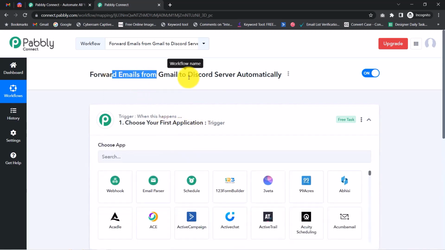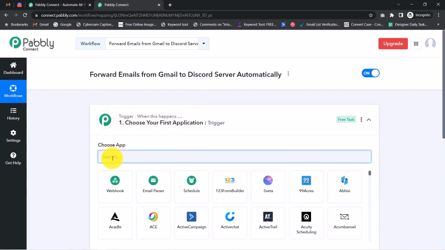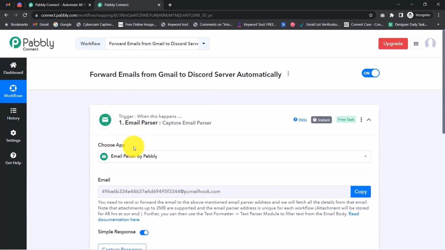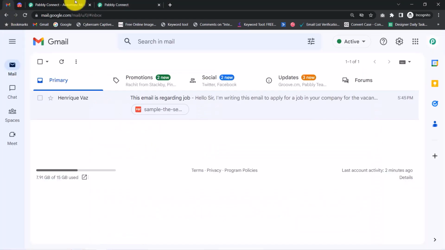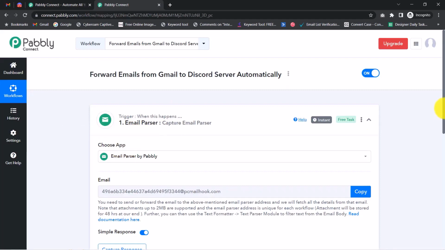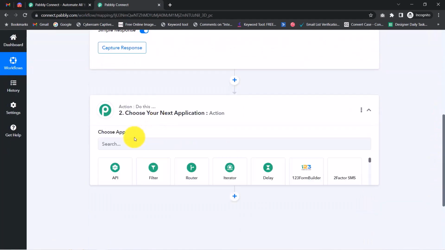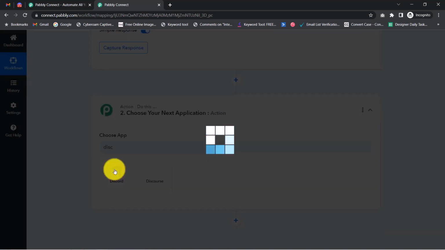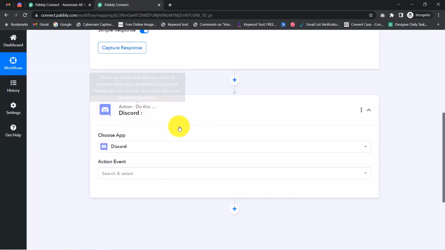Okay, so according to our use case, the Gmail application should be selected here, but instead of Gmail we will go with the email parser, because in order to build a connection in Pabbly Connect and Gmail we will use this specific feature. Okay, and here we can select Discord directly. Okay, so let me select the same. Alright, so I have selected email parser and Discord in this trigger and action window.